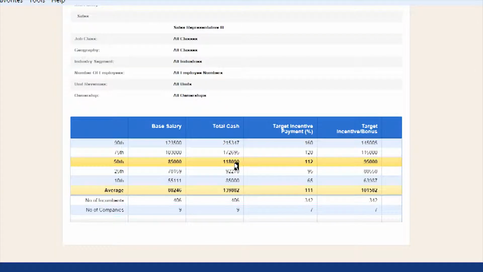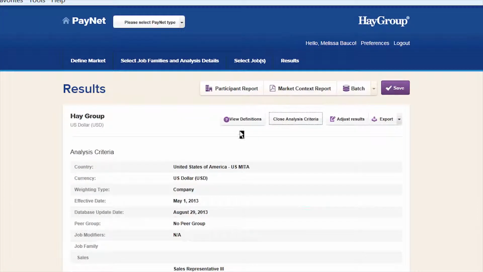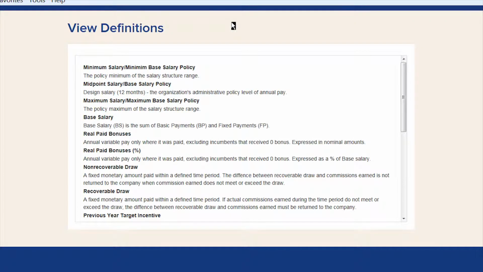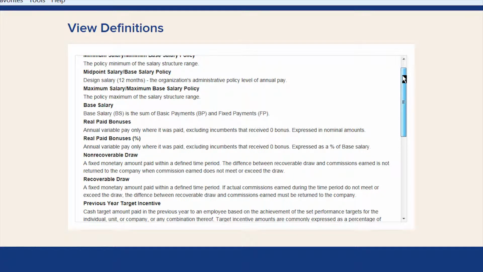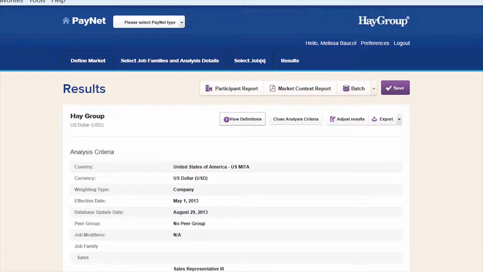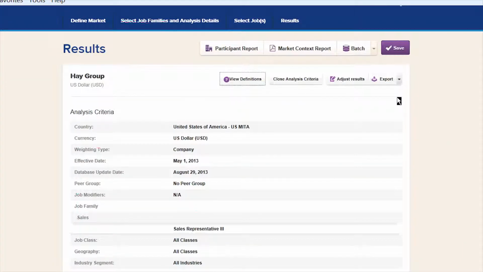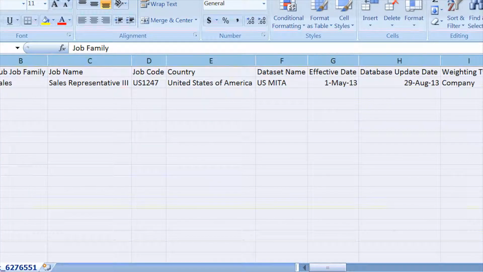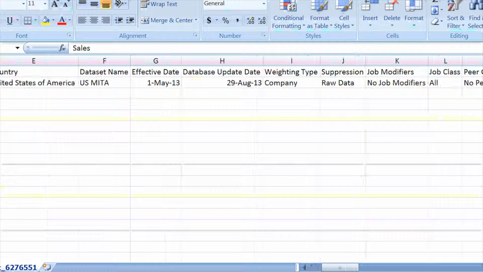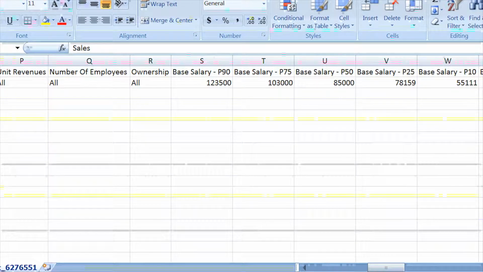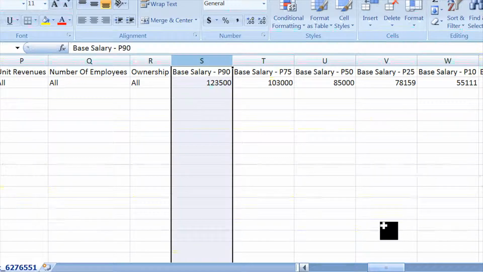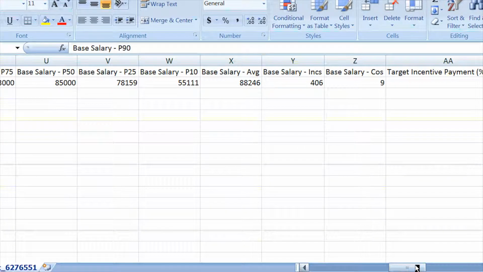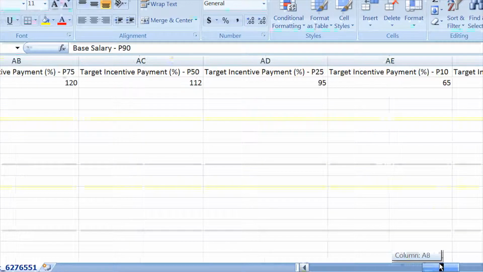We have all of the compensation elements available, all of the standard percentiles, and we can actually view definitions. So you can see all of the definitions for all of the different compensation elements. So now I can take a look and let's export into CSV this time. We'll take a look at what the difference is. So our CSV file puts all of the data into one line on an Excel spreadsheet. So here you start to see your data. So we have data for base salary, and then target incentive payment, and so on and so forth.